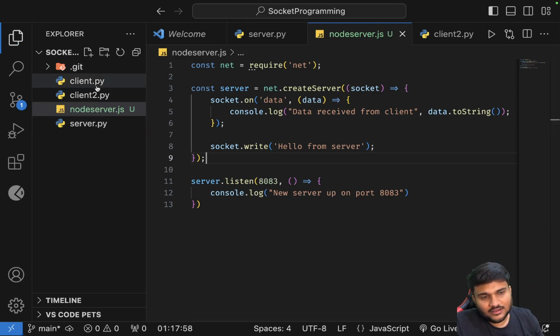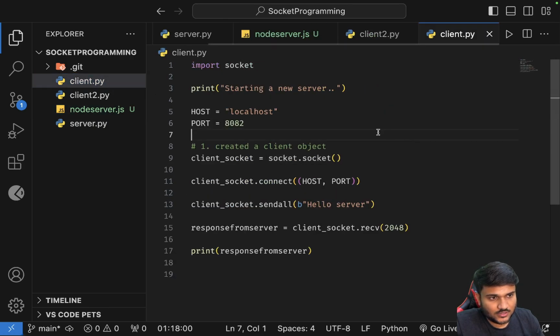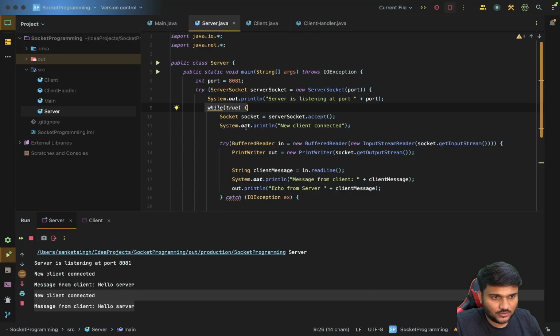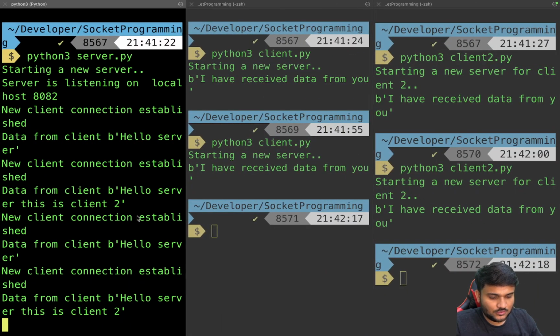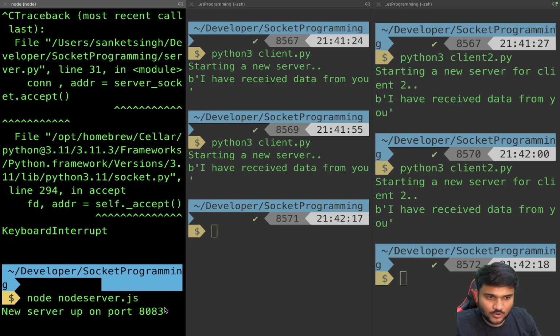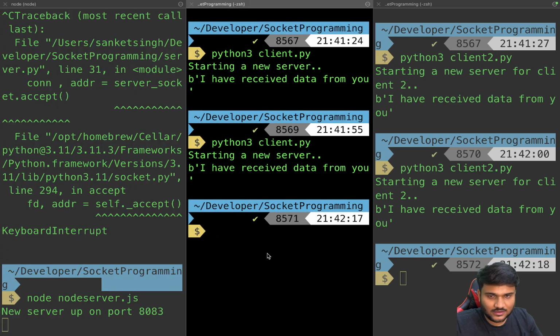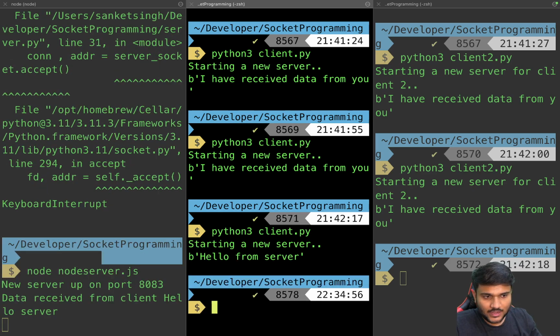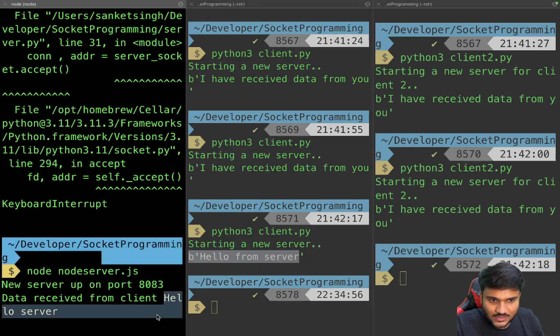Now we already have a client that is written for us in Python. So in the client I'll change the port to 8083 and let's try to run it. I'll stop the Python server and instead I'll execute the node server. So I'll say node server.js. You can see the server is up on port 8083, but no client has connected yet. So let's try to connect this client, python3 client.py. And can you see it started a new server and it received hello from server.